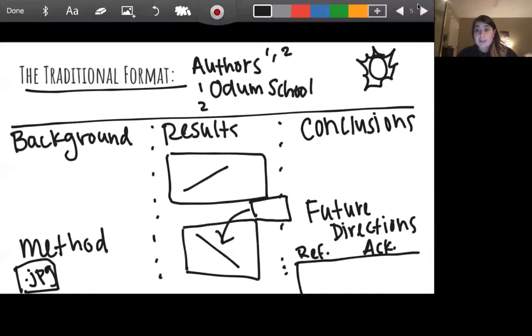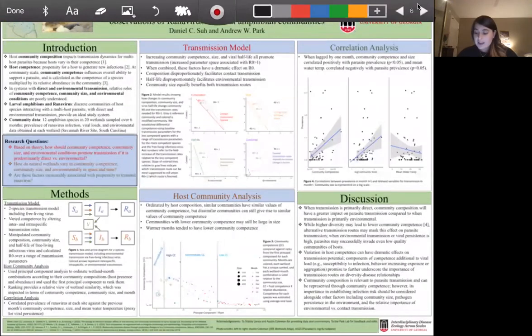And these are really helpful because in some ways they line up with whatever future paper you might be writing. So let's look at an example of a traditional format. This is a poster by one of the Odom graduate students, Daniel Sa, that he presented this past year. You can see how he used that rule of thirds, where he made 3 different columns. He made sure his figures were really big.